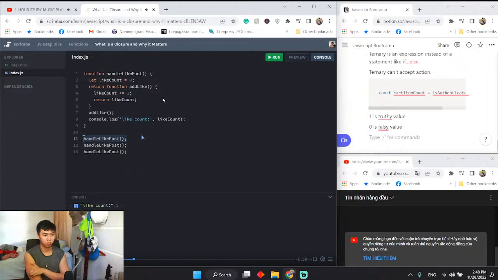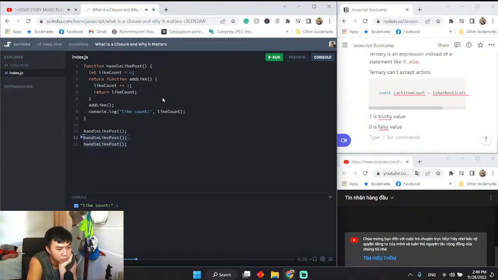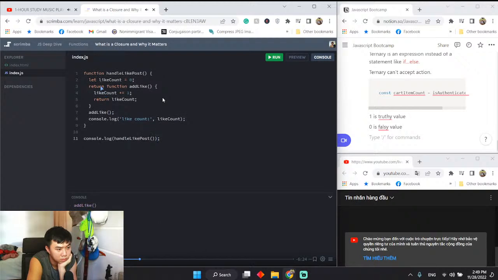Well, first, to better see what's happening when we're returning add like from handle like post, let's console log handle like post. And when we run it, we get as the return value add like, which is what we'd expect when we return this function. So now, if we wanted to use add like, we could just put it in a variable. If we can return a function from another function, we can put it in a variable as well. So let's put the add like function that we're getting into a variable called like.